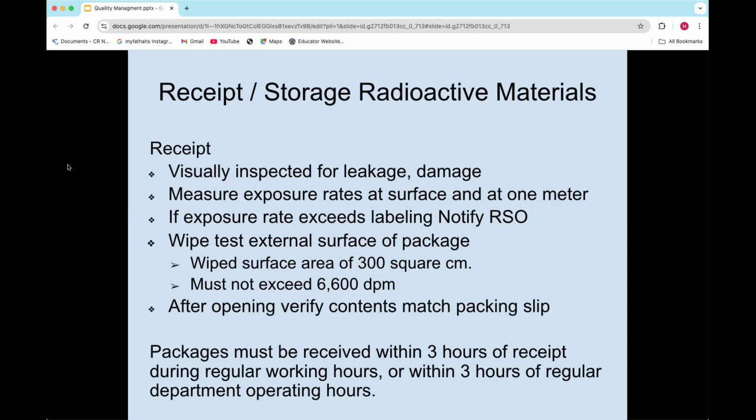If you measure it and it is way above that, I'm not talking like 0.004 and theirs is 0.005 or whatever, but something significantly above the exposure rate that it's labeled as, then you need to notify the RSO, because that means something's wrong between the sender and the receiver. And so that needs to be figured out. The RSO is the one that will handle getting a hold of the pharmacy or whoever it might be and figuring out the discrepancy.